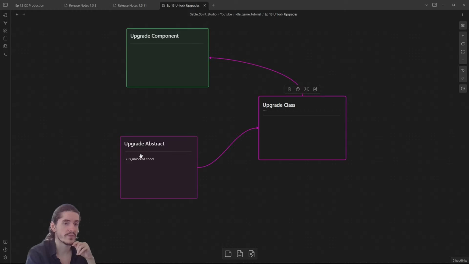populate this method with instructions, right? Because this will be a virtual class. So we will again have to make is unlocked for each upgrade, to make it visible or not, and decide what the conditions are that will make an upgrade visible or not, right?